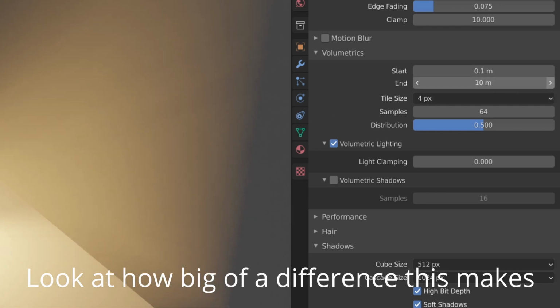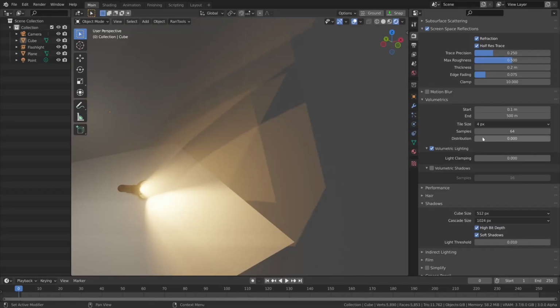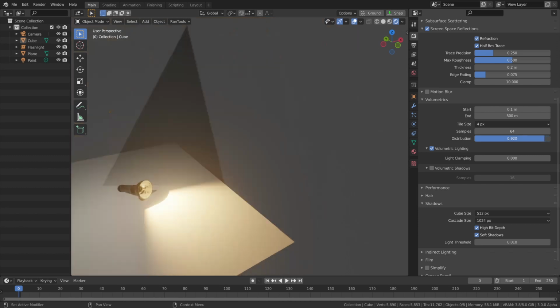We can also play with the distribution slider. This makes EEVEE take more samples closer to the camera, so a value of 0 means that samples are distributed equally, and a value of 1 means that samples are all compressed to be closer to the camera. And just like that, our cube is appearing far smoother.